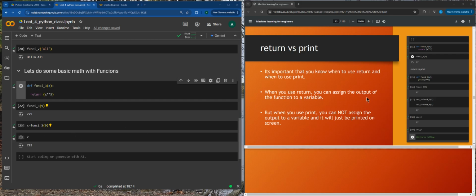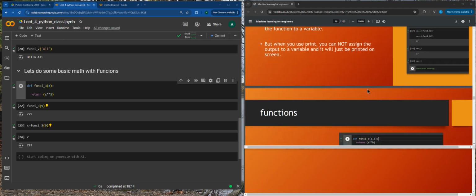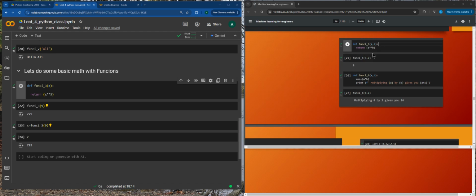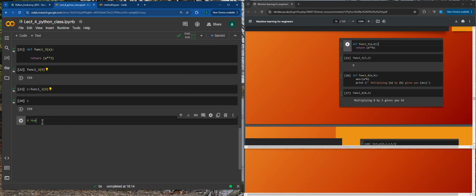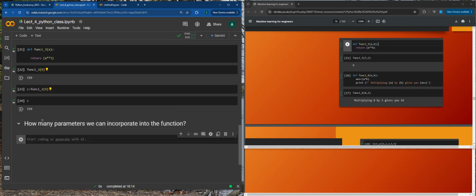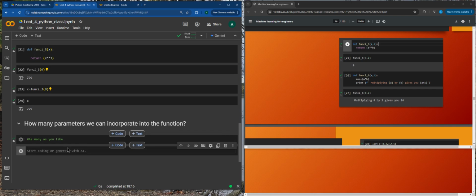So that is again, like doing some basic math. Now, I'm not going to repeat this because when we go to NumPy, I will bring more examples for you. Also, the number of parameters that you can give. So how many parameters can we incorporate into the function? Well, the answer is as many as you like. Okay, really, that's what you can do.